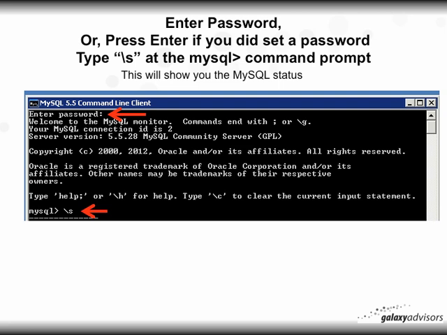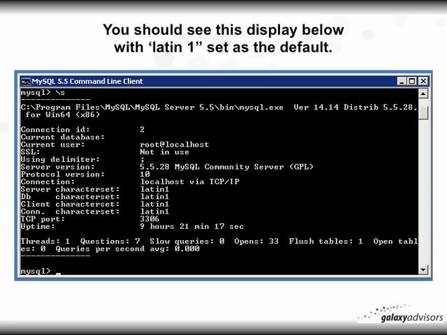And at the MySQL prompt, please type in a backslash and the letter S, so \S as indicated in the lower left here. That's going to show you the MySQL status. You should see a window such as this, and what you want to check is that Latin 1 is set as the default character set, which is indicated here.